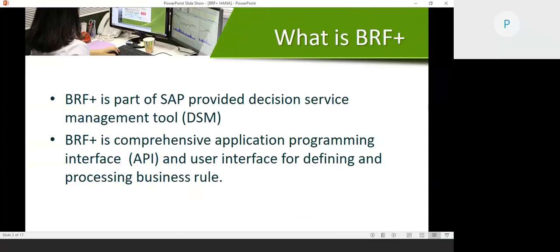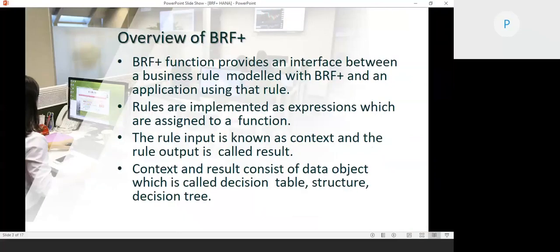BRF plus is just a decision management tool, and it is related to the application programming interface where we define our rule to print our output with the help of standard forms. As an overview, the rules are implemented as logical expressions; the rules input is known as context and the output is known as result in BRF plus. There are a lot of things like decision table, structure, decision tree and all.